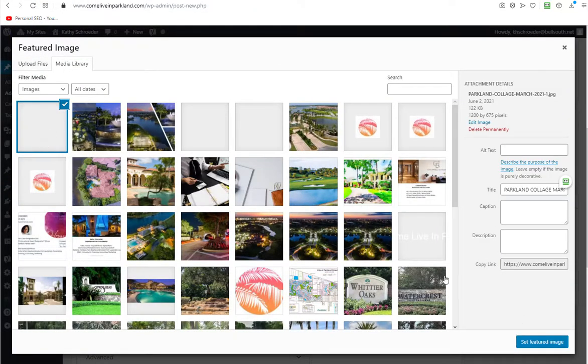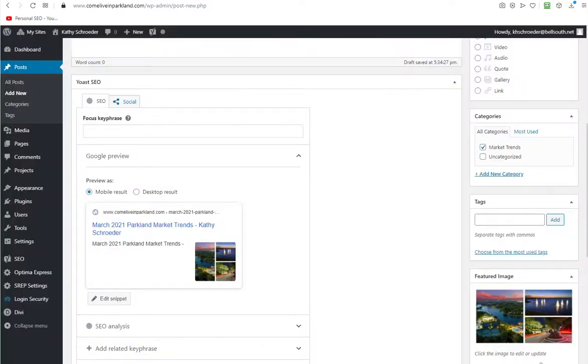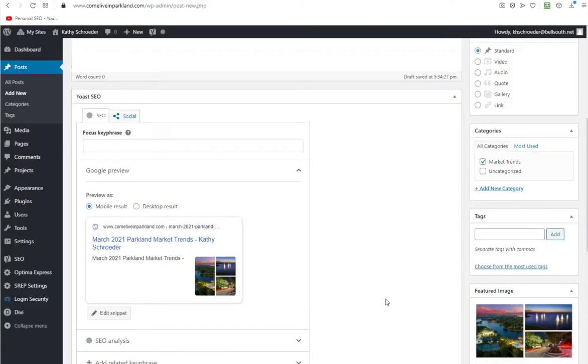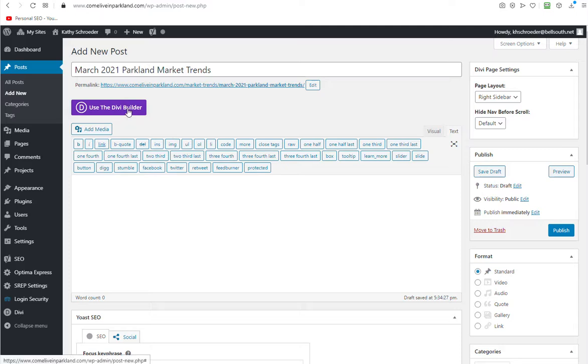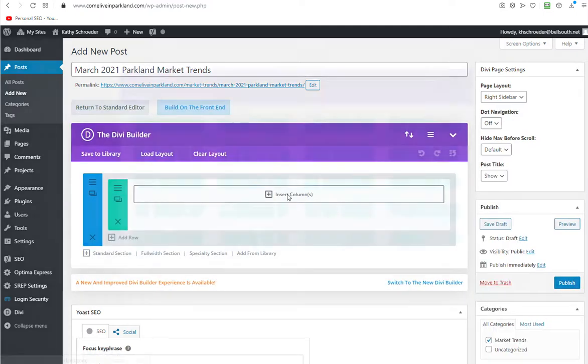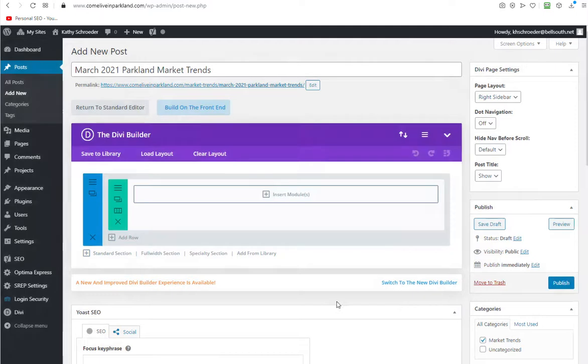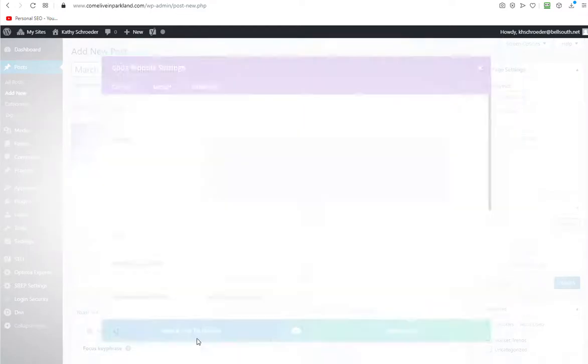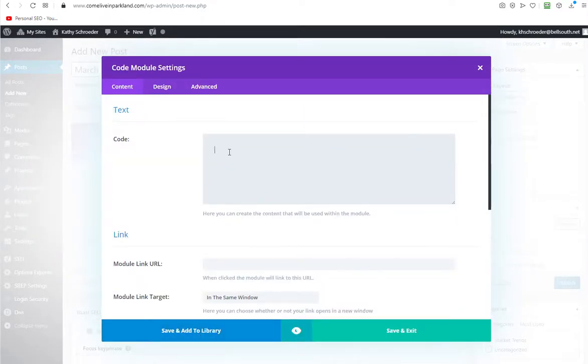If it doesn't show up, it's totally fine. Just hit set featured image, and then the image magically appears. Now we're going to click on use the Divi builder, insert a column, full width, insert a module, code. This is where it gets fun.